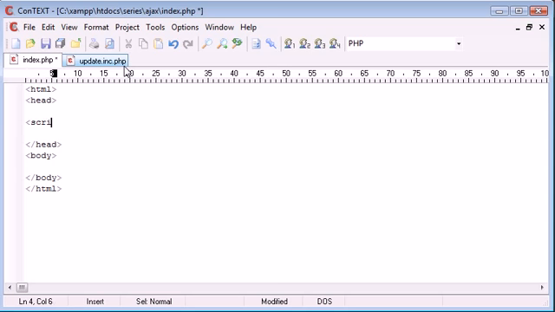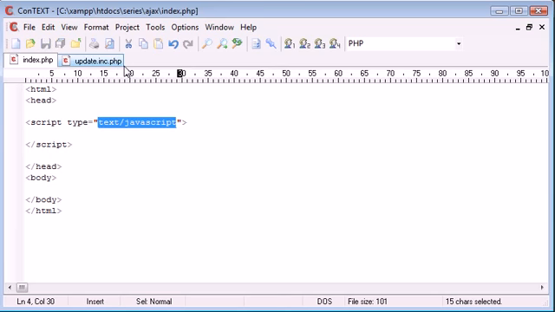So first of all, we're just going to create an area where we will eventually write our Ajax. So we've got script type, and we'll end the script there. Remember, the type is text/javascript because Ajax is essentially JavaScript and XML.